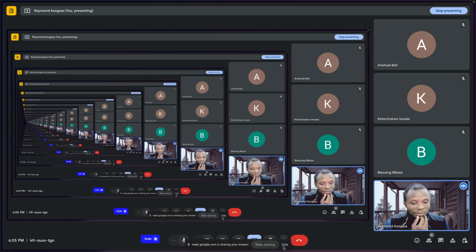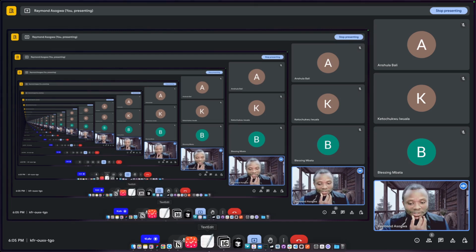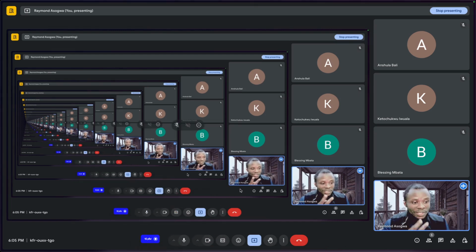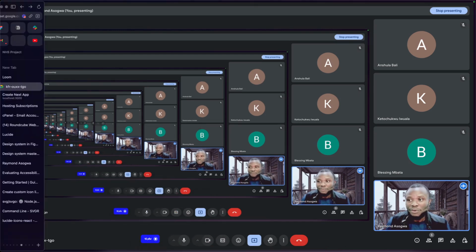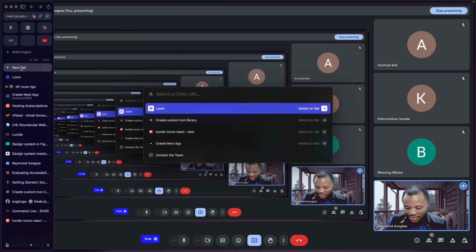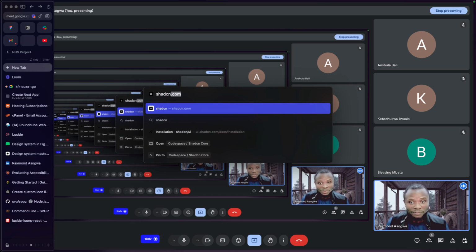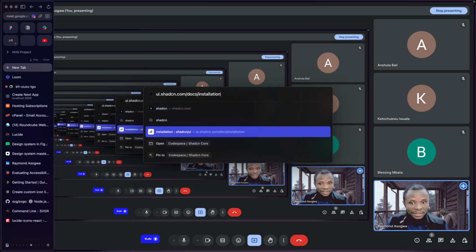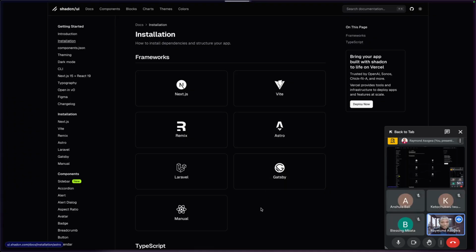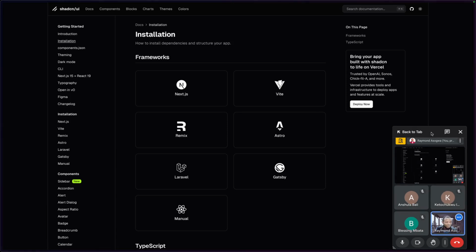Okay, so what we'll try to do today is to look at two things. First of all, we are going to look at Shadcn briefly, just a quick introduction for those who are not familiar with Shadcn, and then we are going to look into how to use this Shadcn on our Figma, right?